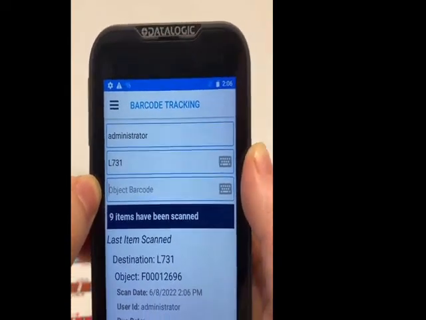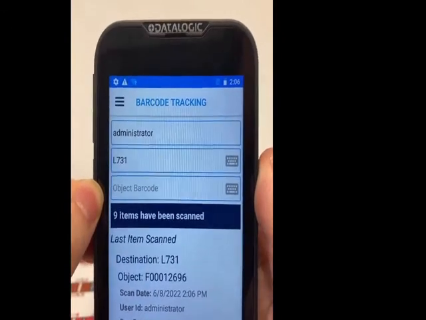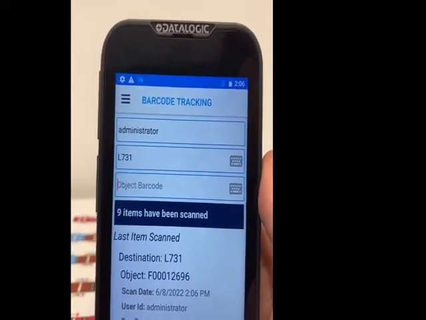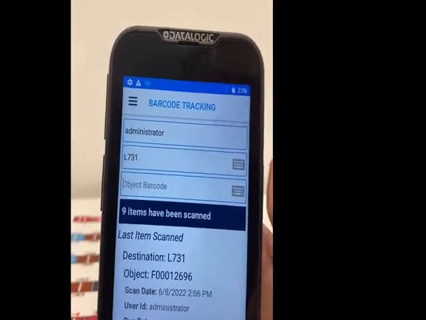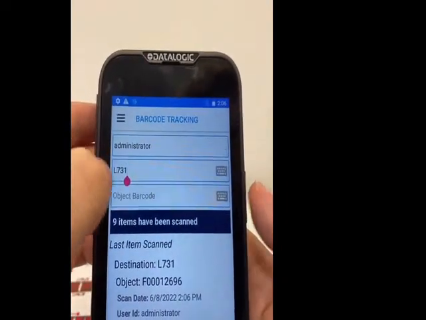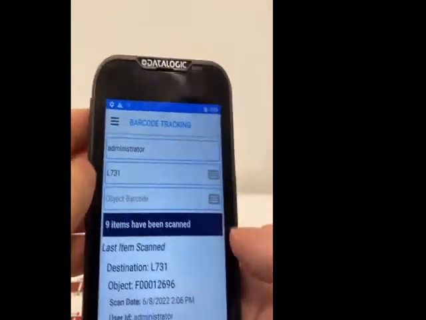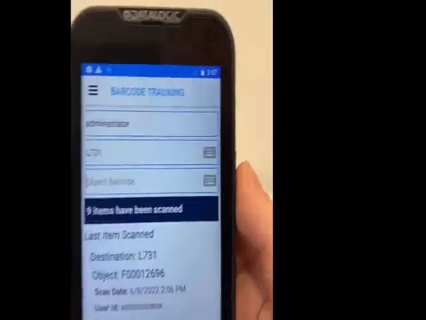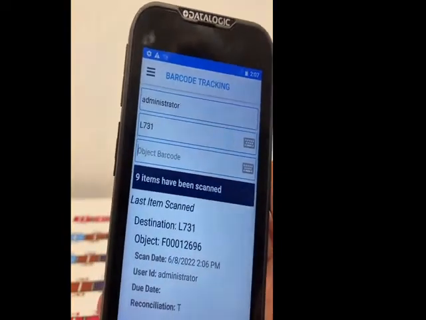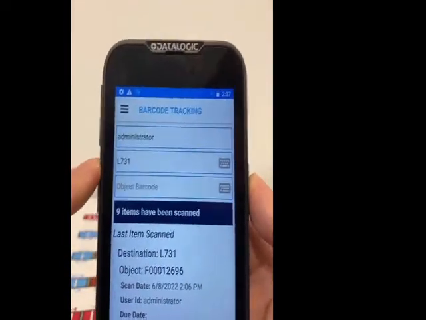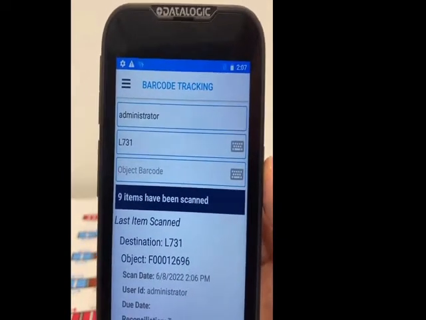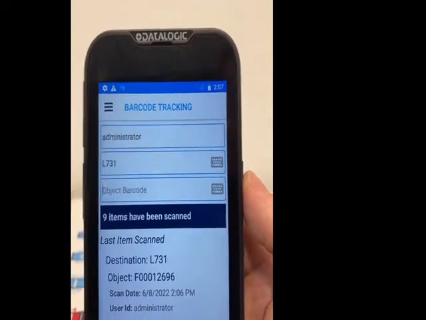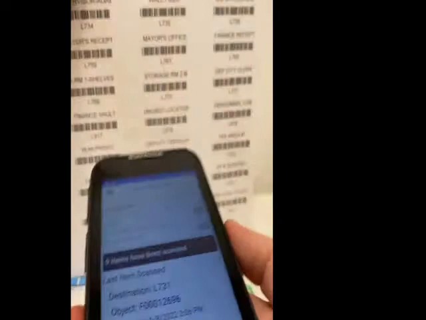Where this setting gets a little bit even smarter and can be a little bit more efficient is when you need to switch to a new destination. We no longer have to go into this text box and manually delete it out. Instead, what I'll show you is, I scanned one file to this location, and now let's say I actually want to scan to a different location. Even though my cursor is in the object barcode field, I'm still going to go ahead and scan a location.